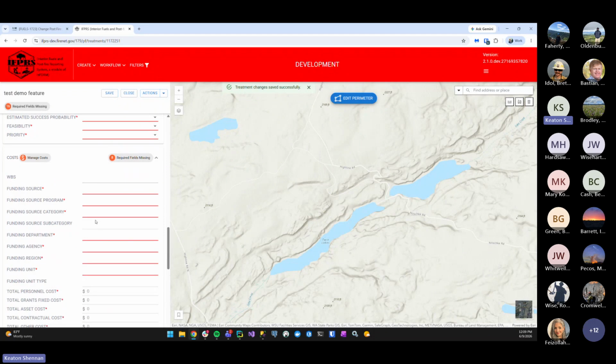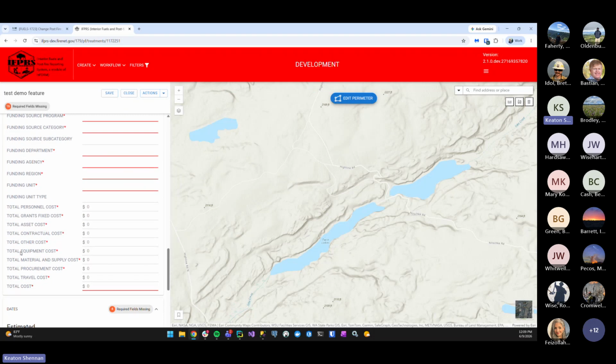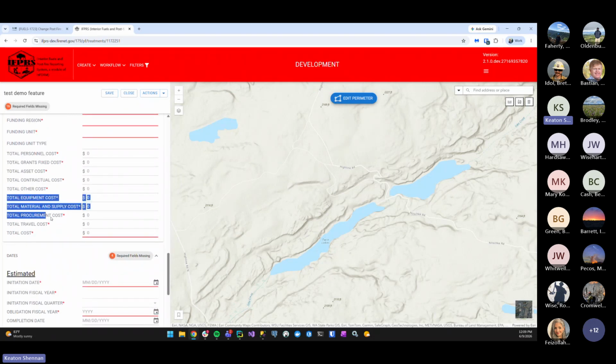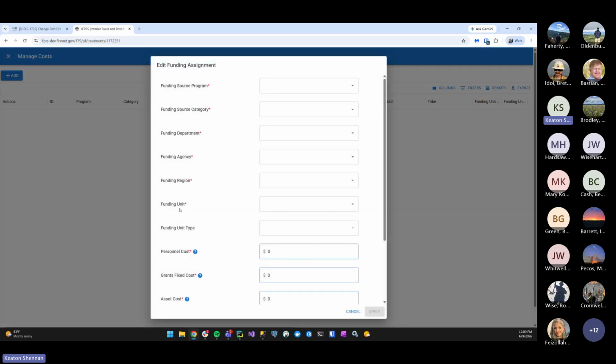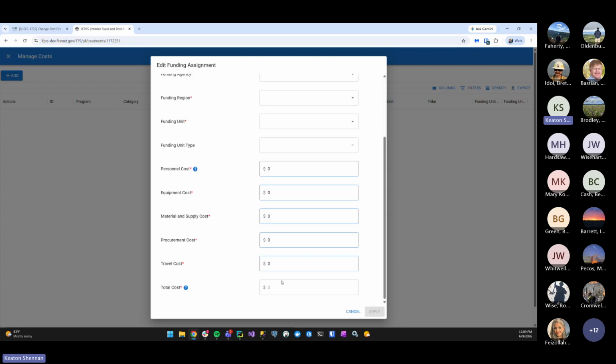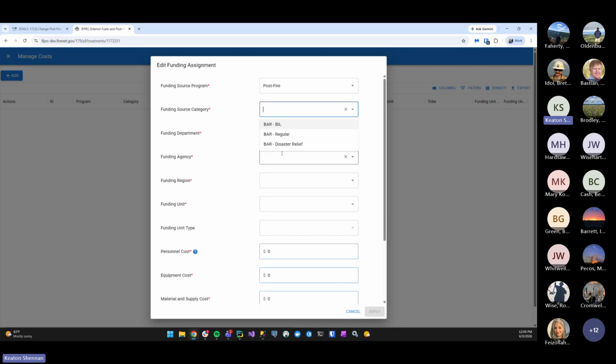All right, let's go ahead and get into the manage costs. So you'll see down here, there are now the new additional post-fire cost fields. So you have equipment, material and supply, procurement, and travel cost. When you come into the manage costs dialog and you add a new funding line, like you could before, you can select from a funding source program. And you'll see these are fuels, because that was a legacy functionality we want to keep, but when you select post-fire, it automatically updates everything and updates all of these.